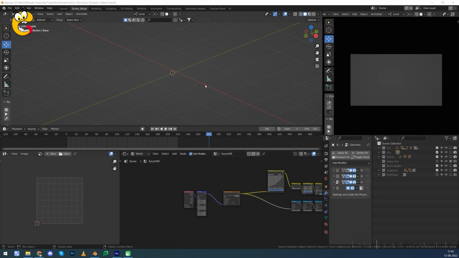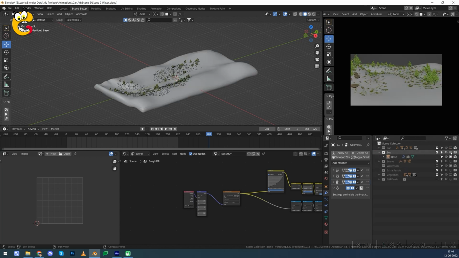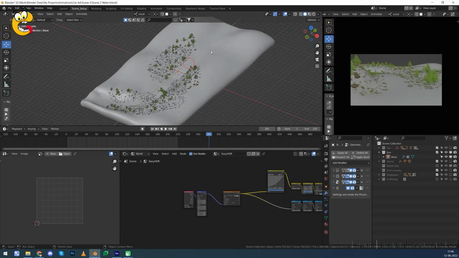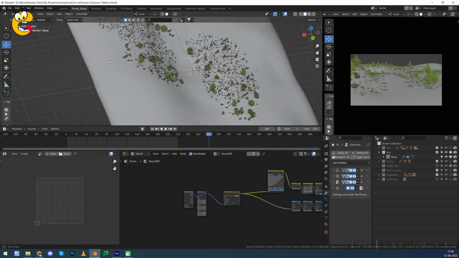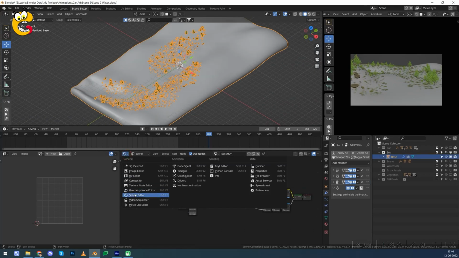So this is the empty scene from my file. All these collections are here. We will discuss all the collections one by one. First of all, I am just enabling my environment here. For the environment, I created just this cube and then sculpted this. Then I jumped into geometry nodes.